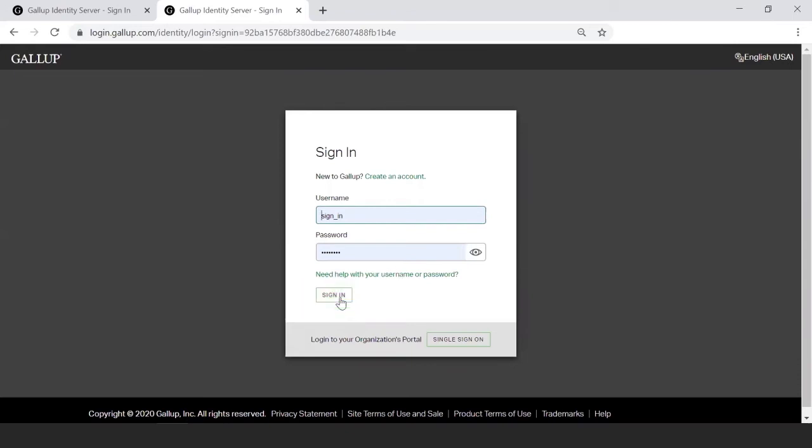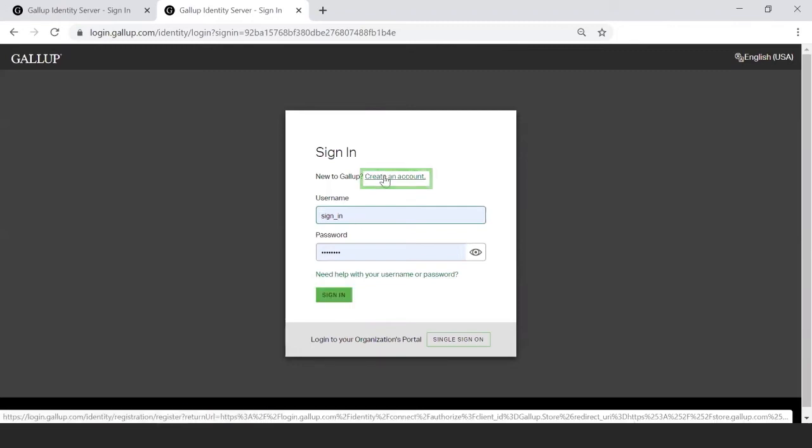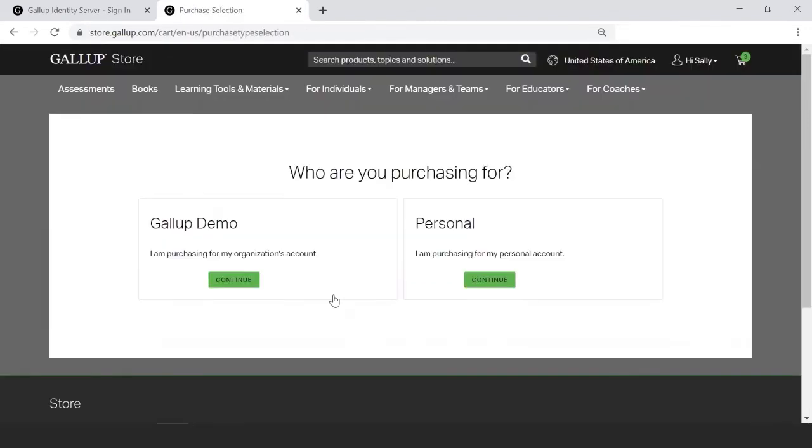If you do not have a Gallup account, you will need to create one. Click create an account and follow the prompts. If you are associated with an organizational account owned by you or someone else, you may be prompted to select from the two purchasing options at this point. Select the organizational account to link purchases with that organization, or select personal to keep your purchases separate.